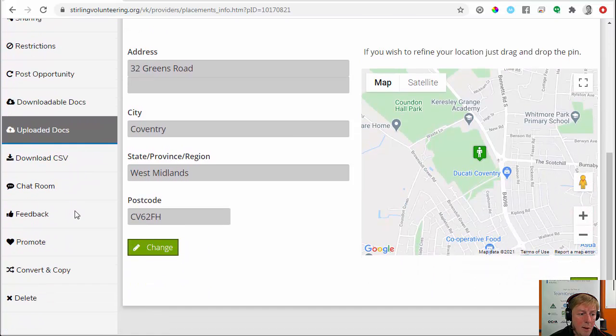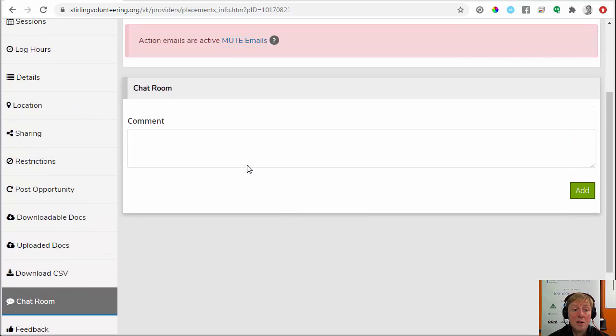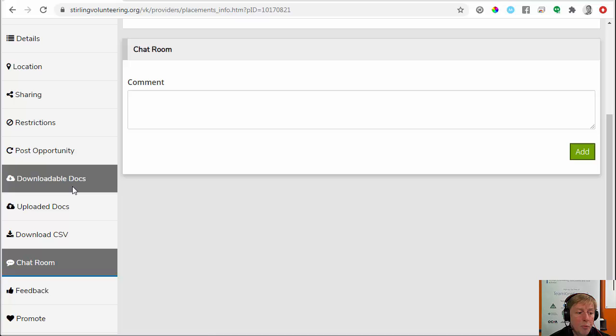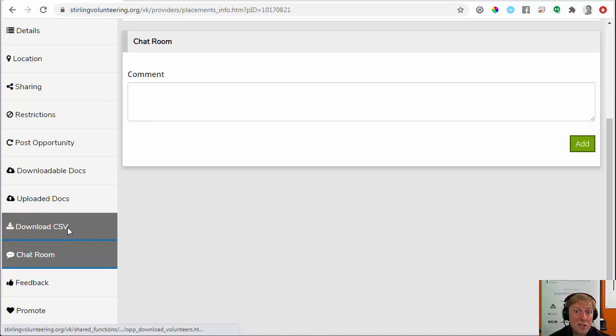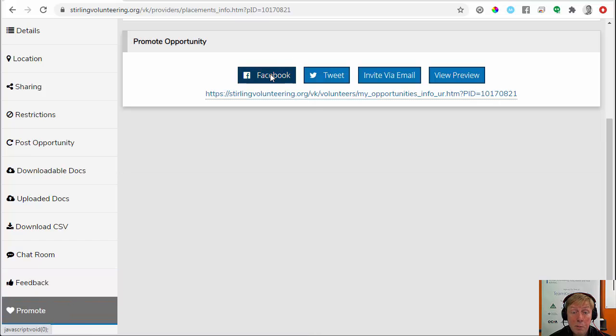In terms of ones that you may be interested in, those chat rooms on opportunities. So volunteers who have joined your opportunity can use its own private chat room to ask questions like, what clothing are people wearing on the day and things like that. You can download to CSV, which is Excel. So you can download a list of all the volunteers to Excel if you want to. You can promote the opportunity via your Facebook or your Twitter or via email if you want to.